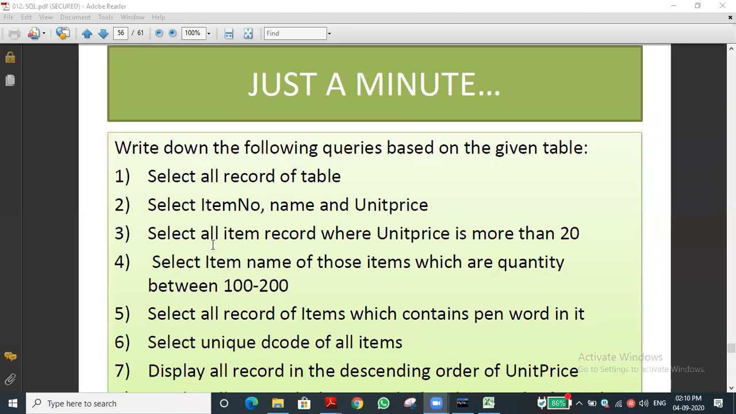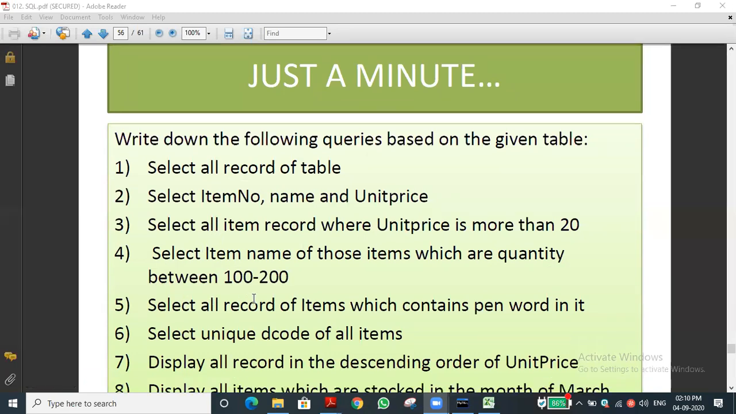Third one is what? Can you say the answer for the third one? Select all item records where unit price is more than 20. Select star from table name where unit price greater than 20. Good.